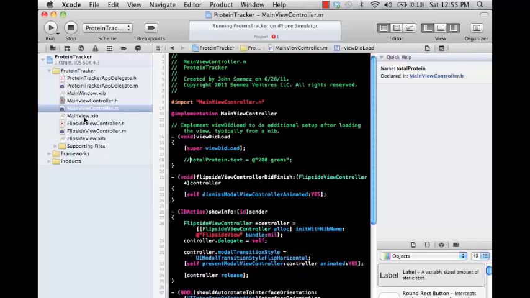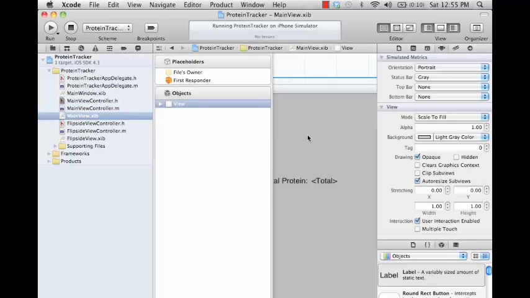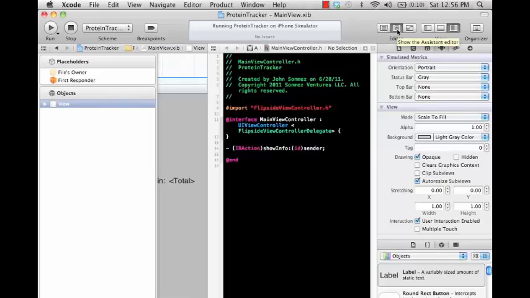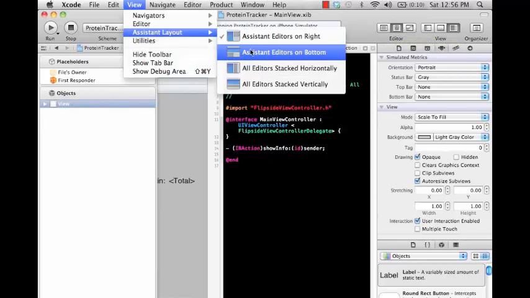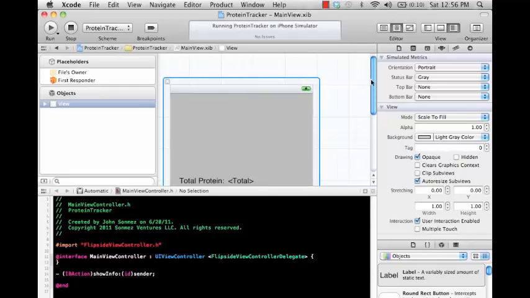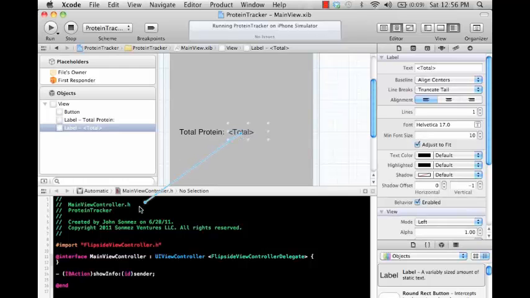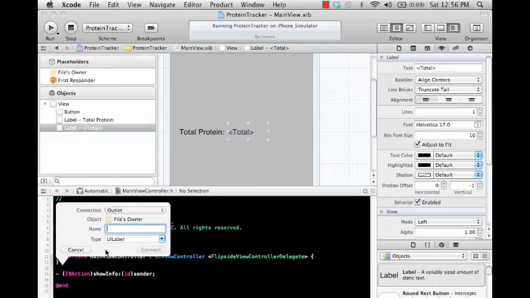Now, if I go back into Interface Builder here, and if we turn on this help view, this is that assistant editor, and let me set this so that it shows up at the bottom here. One thing that we can do, if we know we're going to create an outlet for something in the UI, is just hold down the control key, click on this element, and drag right into this file here. And you see how it's saying insert outlet or outlet collection? If I let go here, it'll ask me for the name, and so we'll call this total protein.